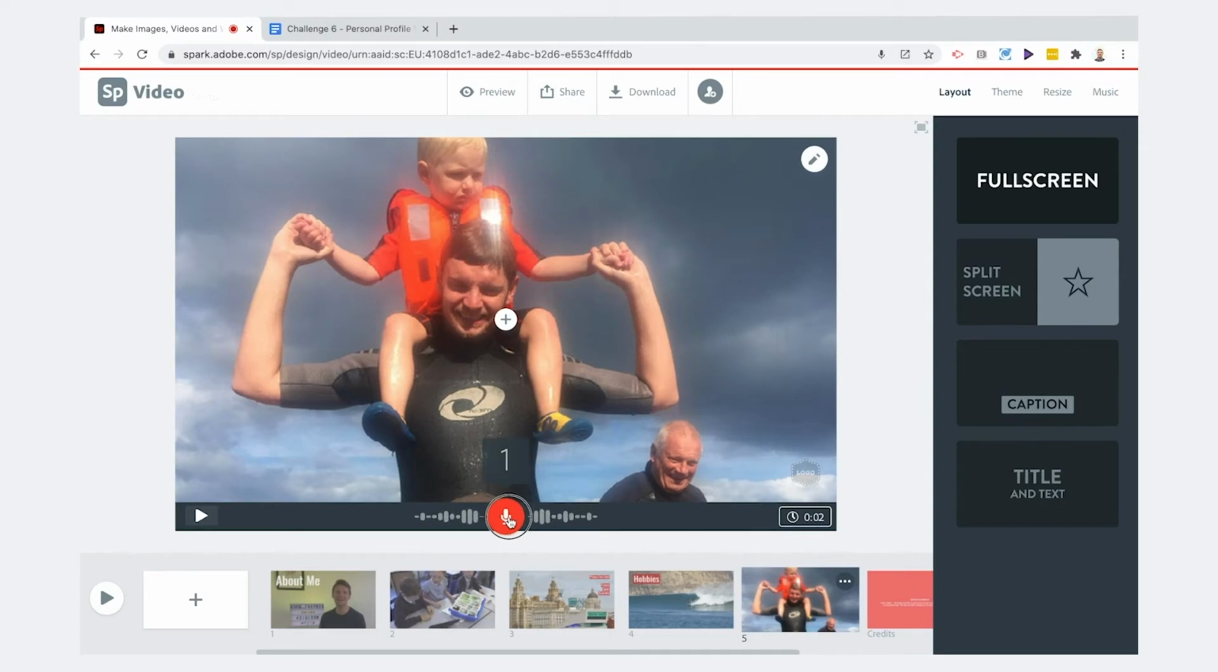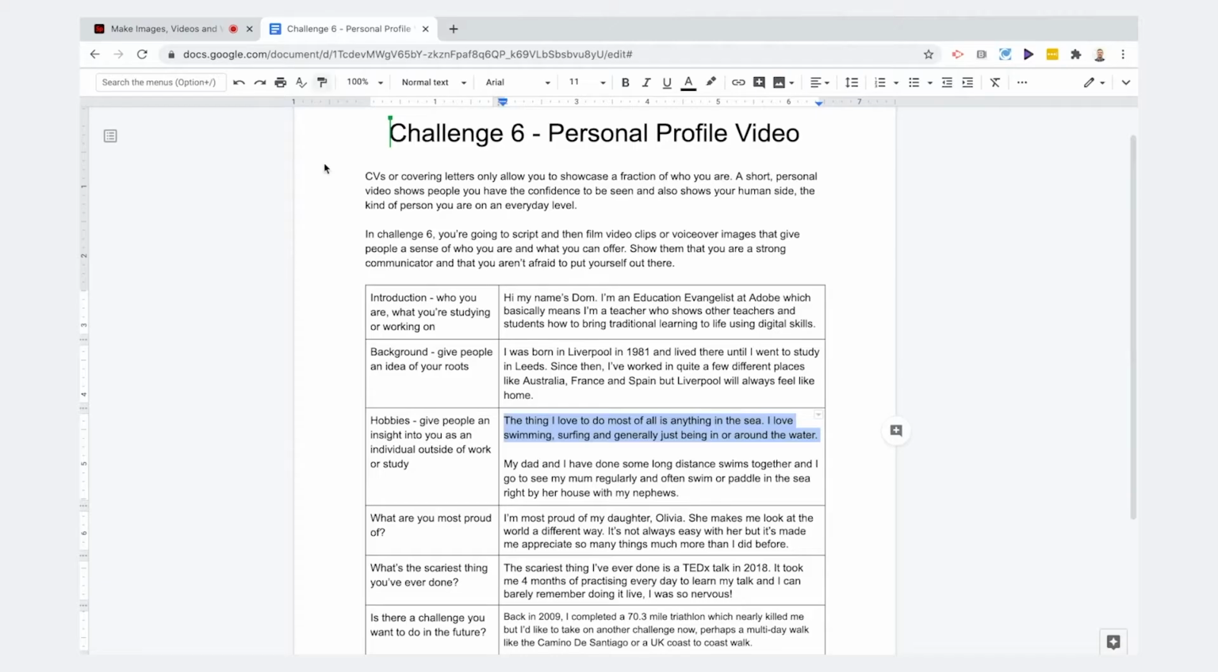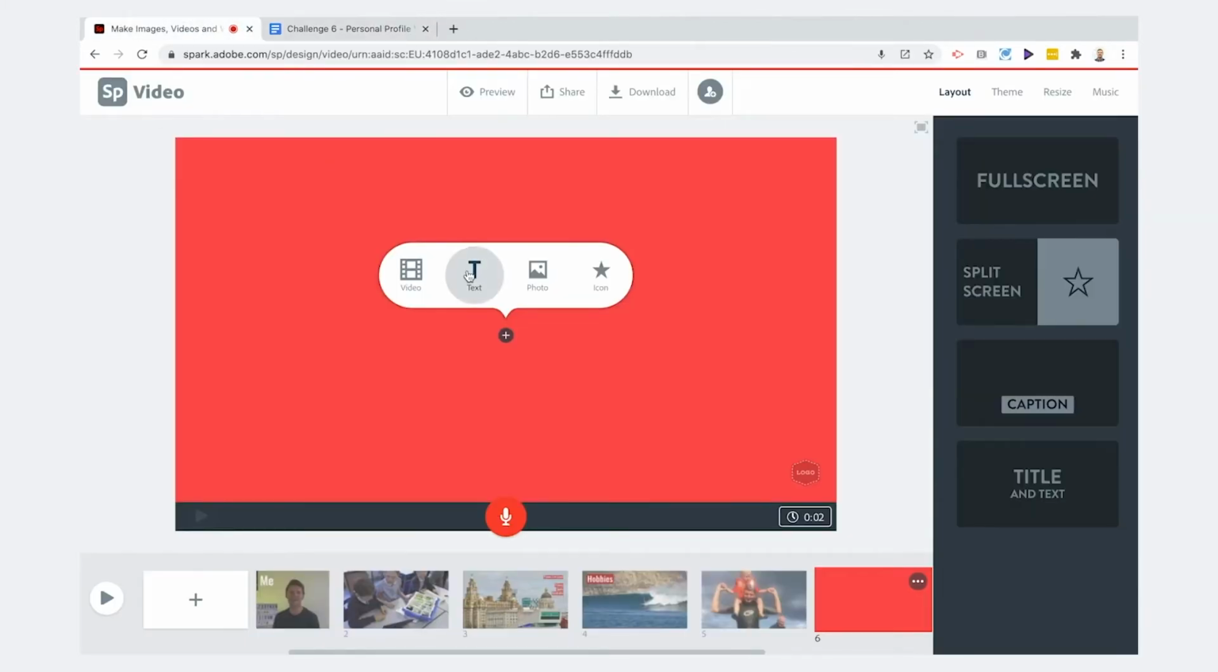My dad and I have done some long distance swims together and I go to see my mum regularly and often swim or paddle in the sea right by our house with my nephews. Time for a new slide, and this time I'll add in the question which I'll answer with my voiceover as well as putting a photo in there.